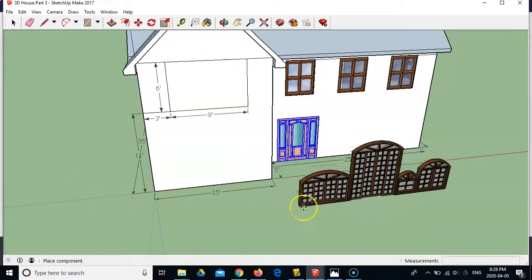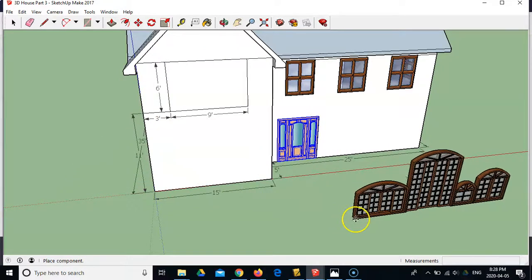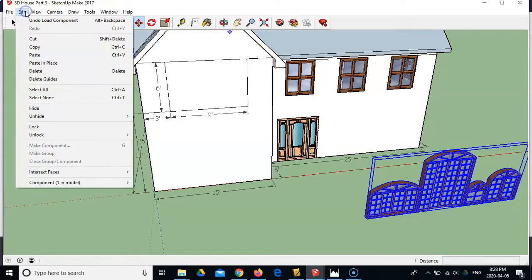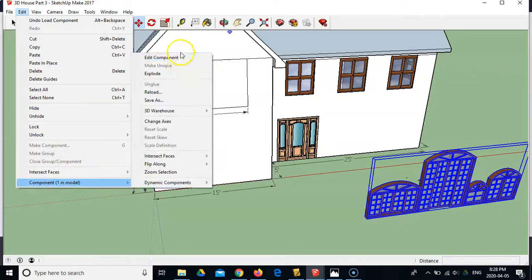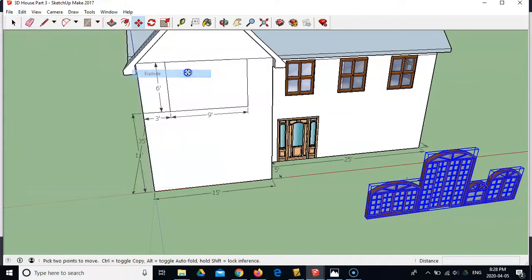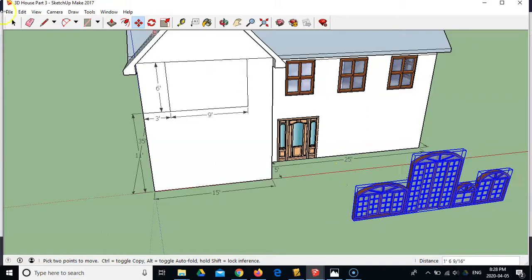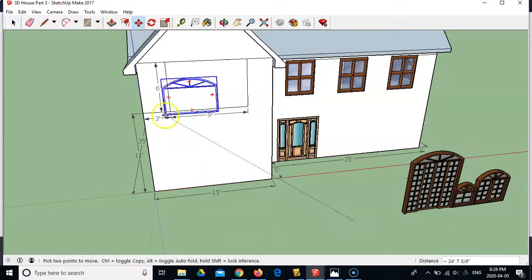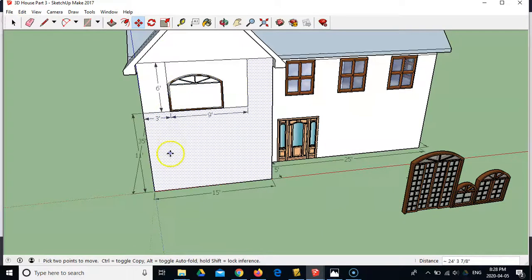So the same thing happens here. We're going to put this into open space, and we're going to explode it. So edit, component, explode. And that should allow me, after I deselect it, to move one at a time. Perfect. So this window here, I want in this space right here.